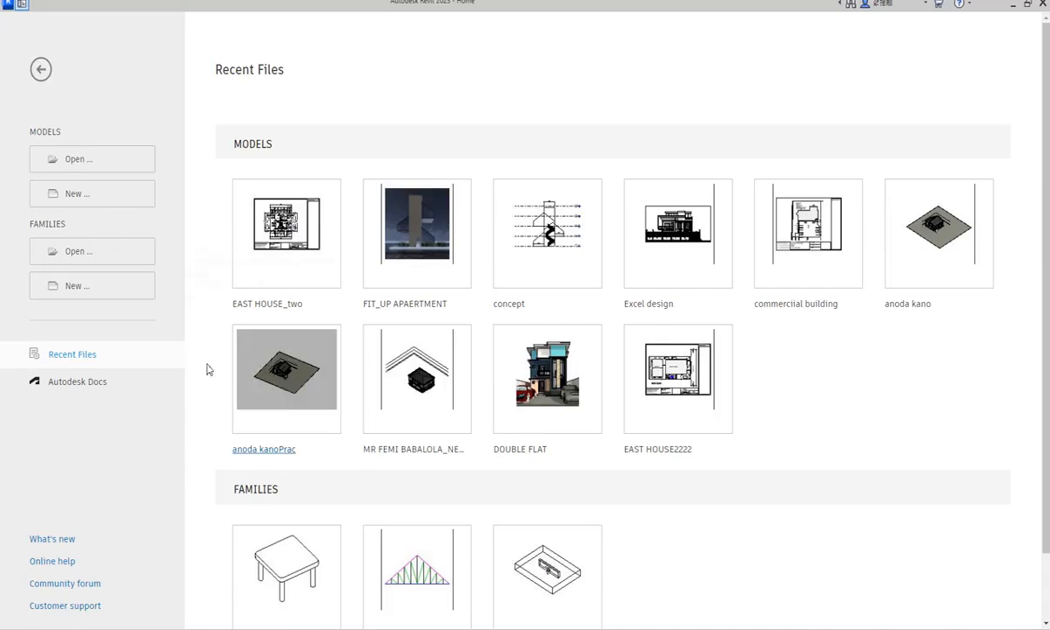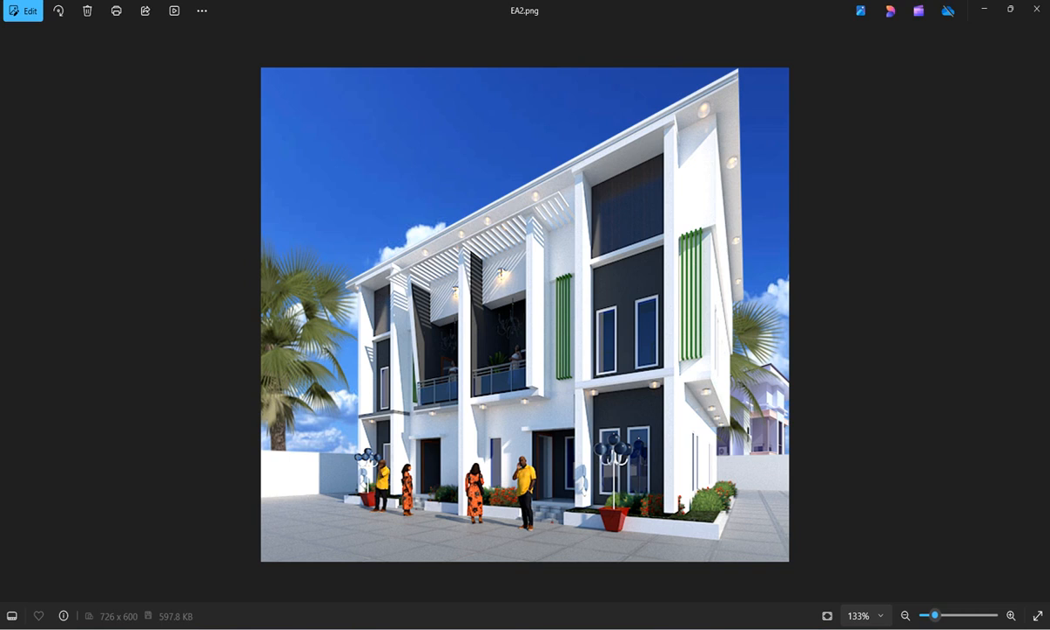Welcome to Multinet Design. We are starting another project afresh. So in this tutorial, I'm going to be teaching you how to create a twin duplex, that is the main detached duplex for that matter. So this is what I'm talking about.